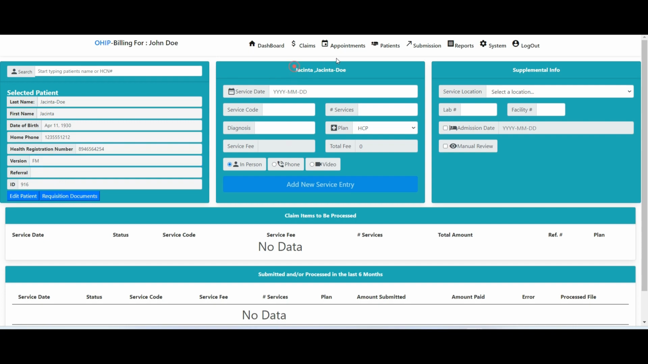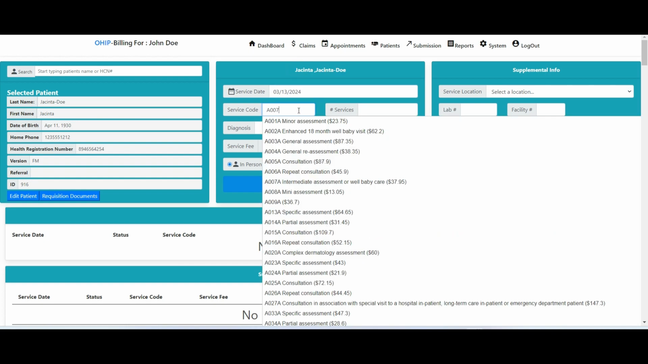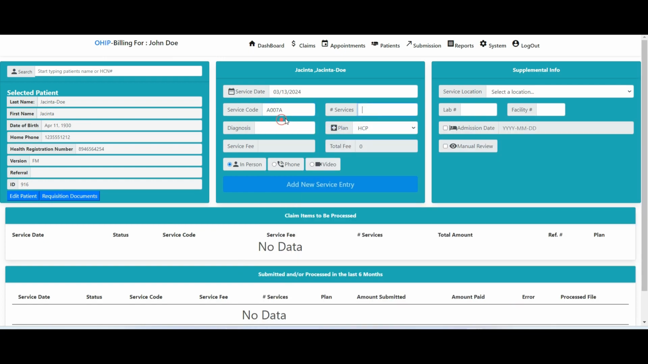In the middle you'll get to see the patient's name again, and then you can select the service date. In this case we're going to go ahead and do A007. You select it. You can select the number of units, one service unit, and the diagnosis. We'll just use a 252 for our example. For the plan, if this is just a regular health visit, it's normally HCP, which is the health plan. If it's an out-of-province patient, so they're from a different province, excluding Quebec, of course, it would be an RMB. And if it's a workers' compensation board, you'd select a WCB.